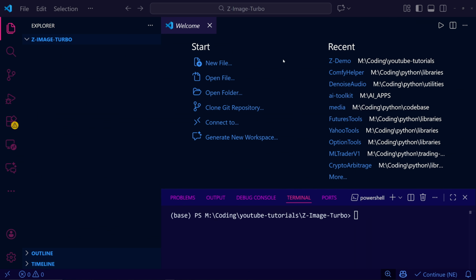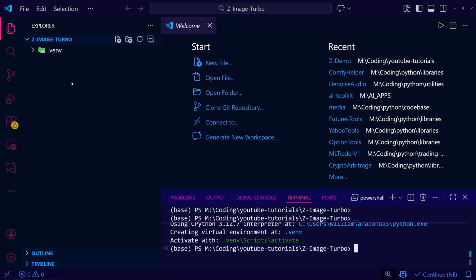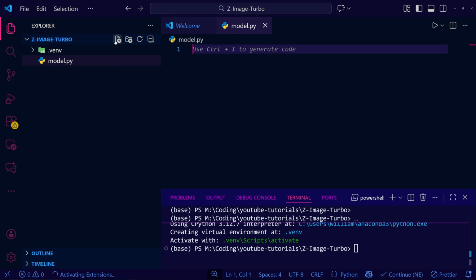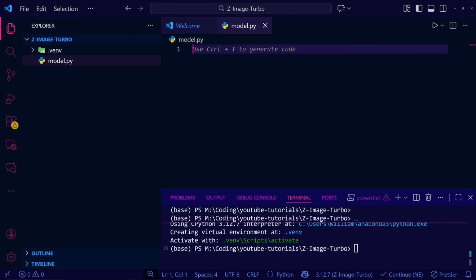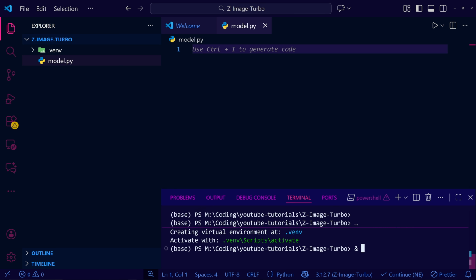To start off, I have a blank project workspace, and I'm starting completely from scratch. So first I'm going to create a virtual environment, and we'll create our model file. And now I will activate my virtual environment.